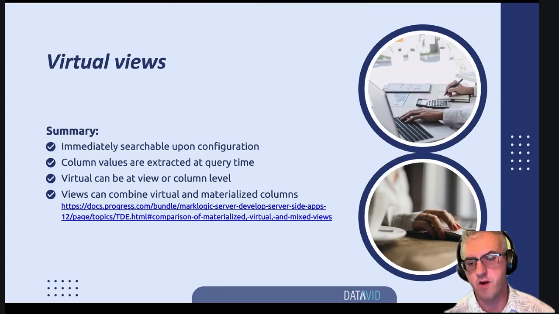Once you're happy with your structure and how your views are specified, then you can actually turn them into materialized views. So very exciting feature. I think it's going to be particularly useful for developer teams and admin personnel, and also business intelligence teams. So very much looking forward to using this feature more.